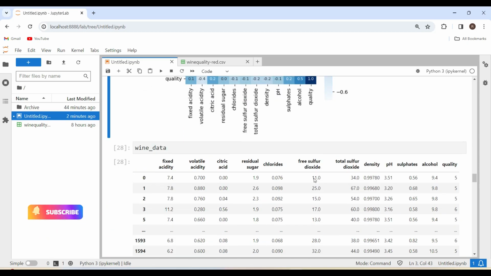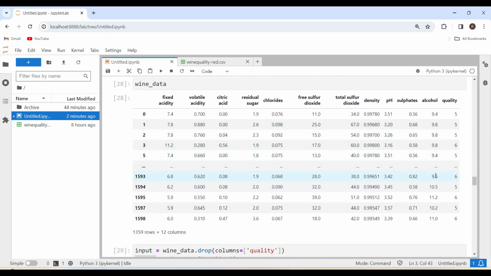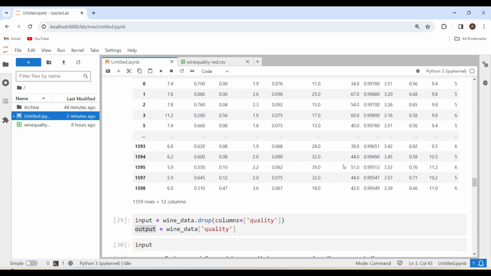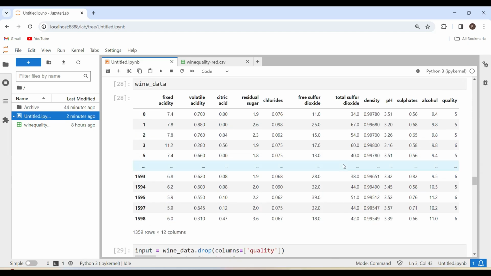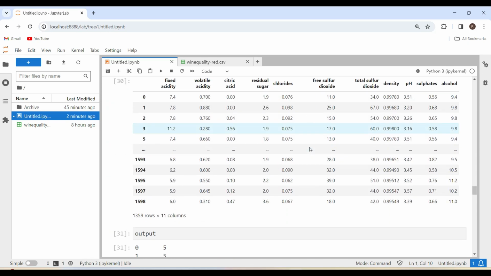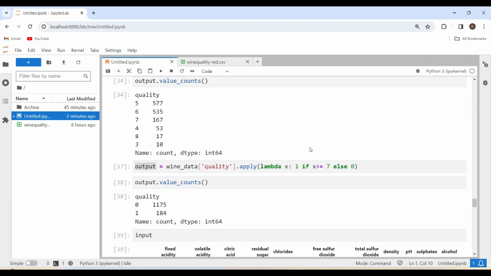So if the values of these columns are higher, the quality of the wine becomes lower. Okay, so that's it. And finally we had this wine data set, and we had to split the data set into input data set and output data set. So the output column is going to be the quality, and the remaining 11 columns are going to be the input columns. Okay, and once we split the input and output data set, we have got the taste of the wine ranging from rating 3 to 8.